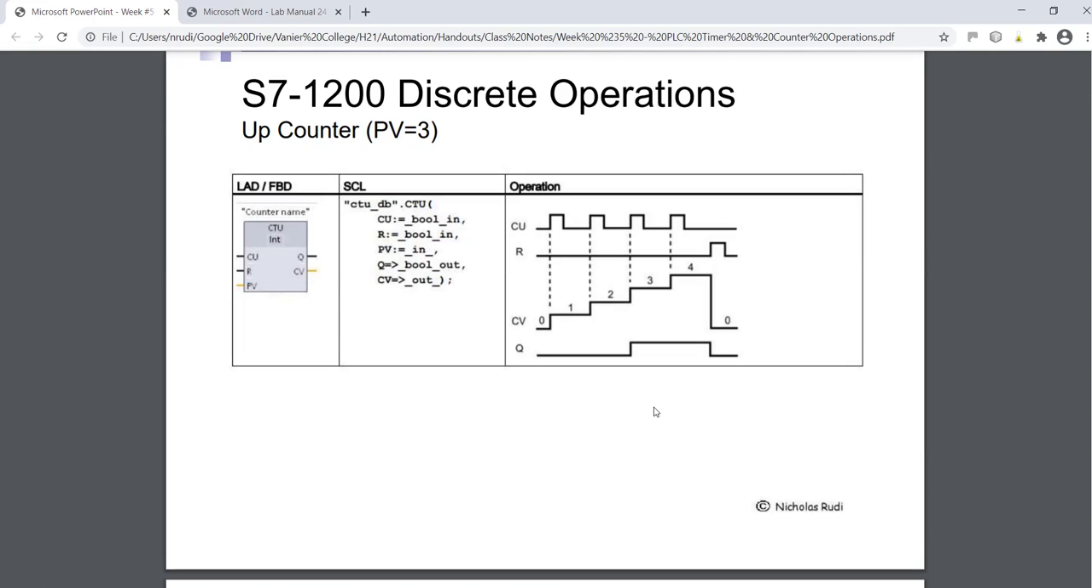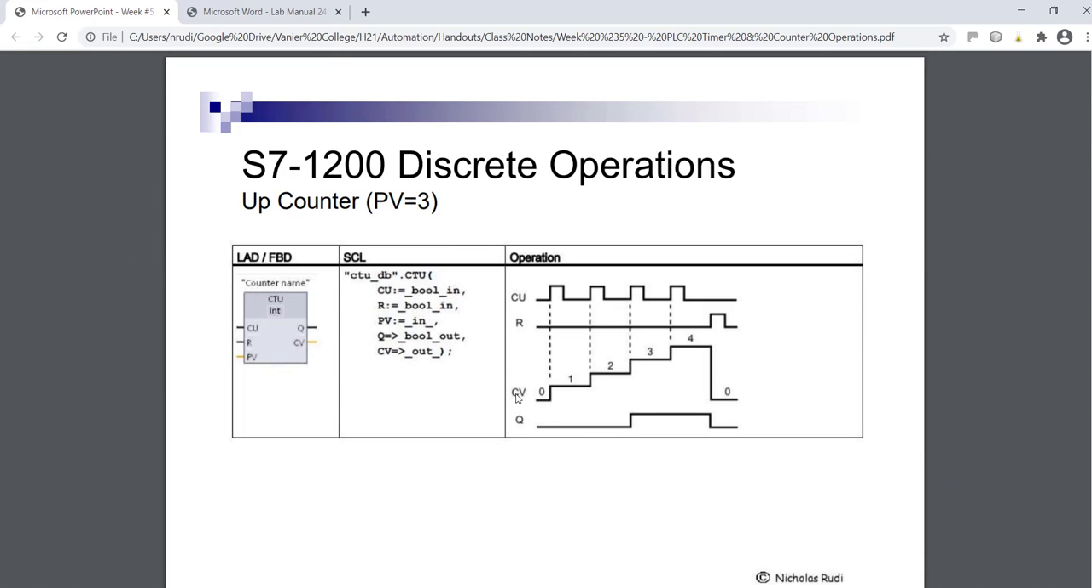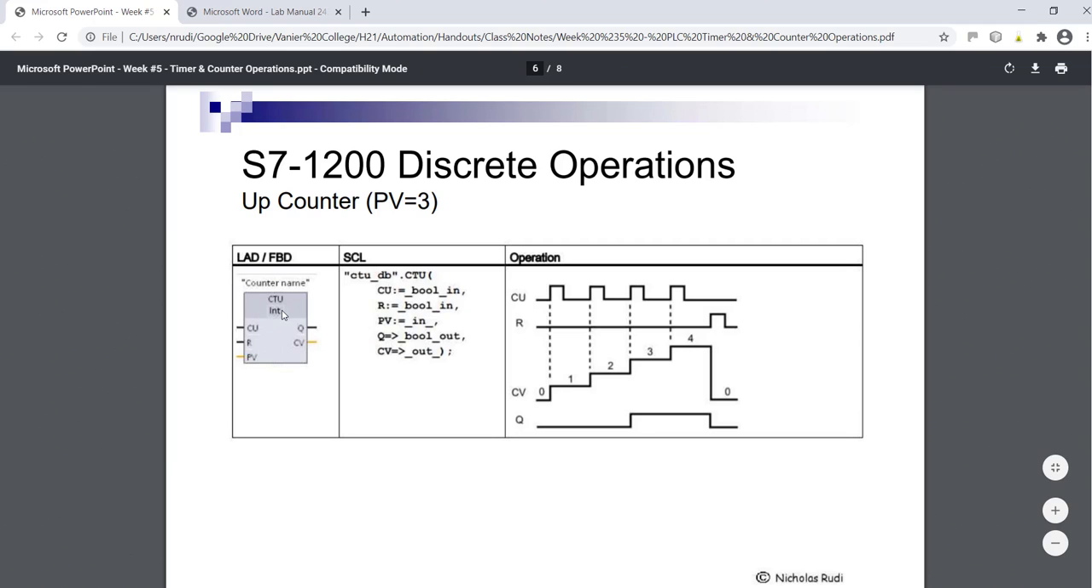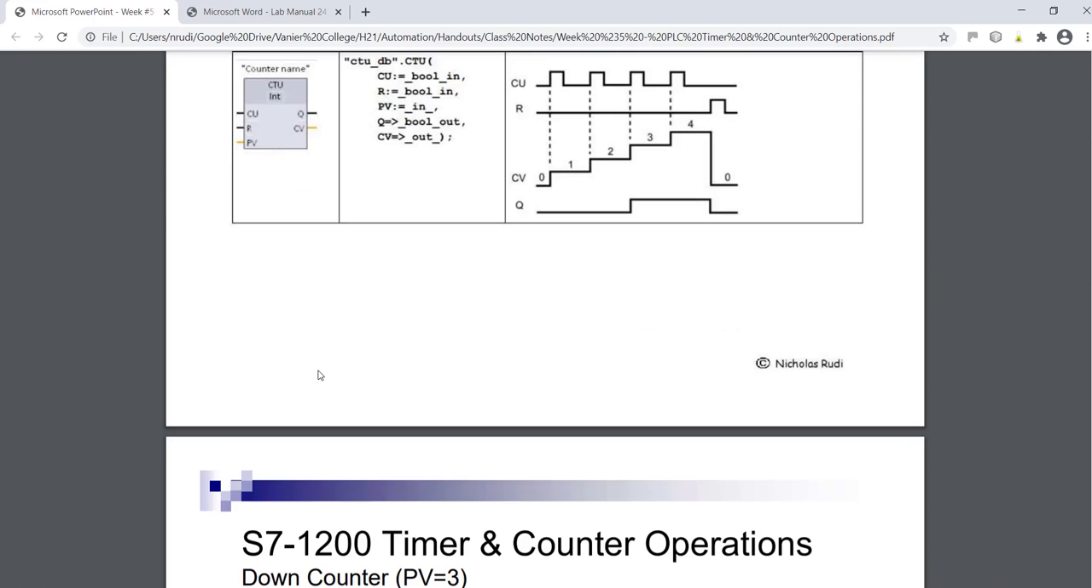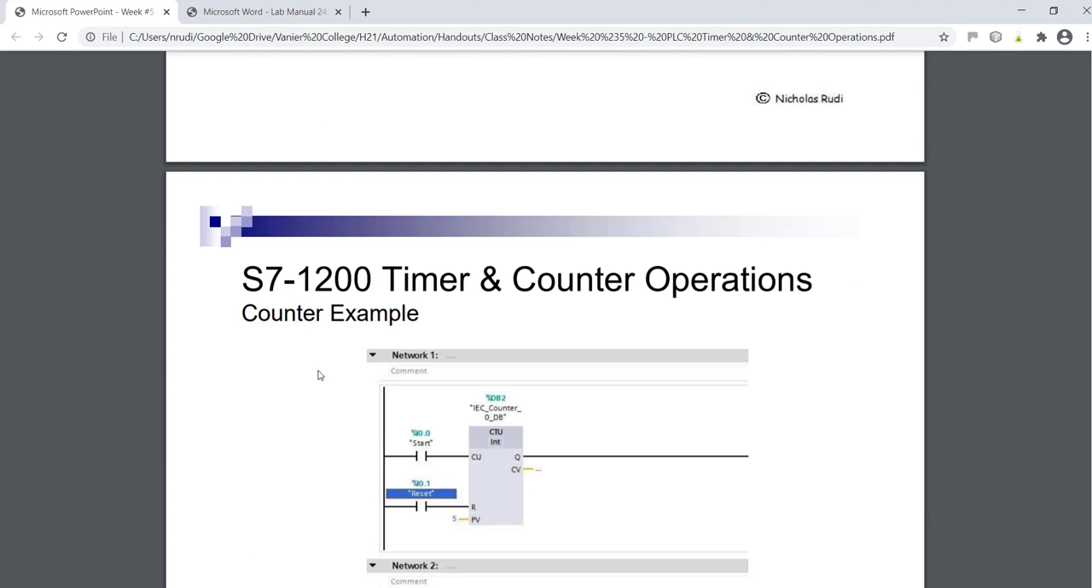Next, we'll look at an up counter. An up counter is called CTU. CTU has what's the interface? So this is CU, count up, R is reset, PV is preset value, Q is output, and CV is current value. So let's look at how a setup of a CTU would be.